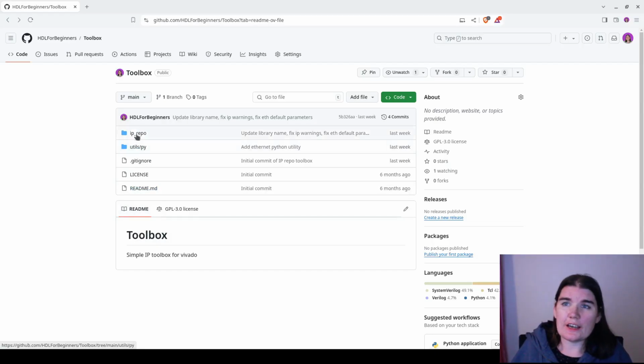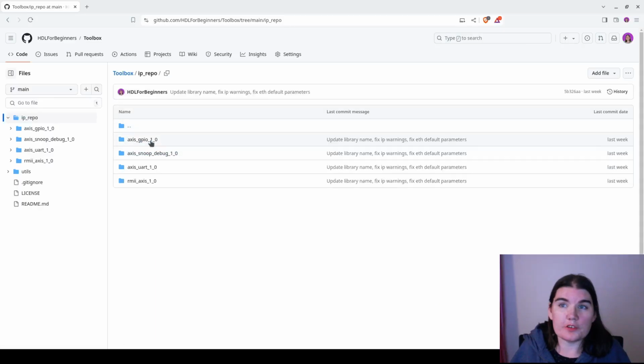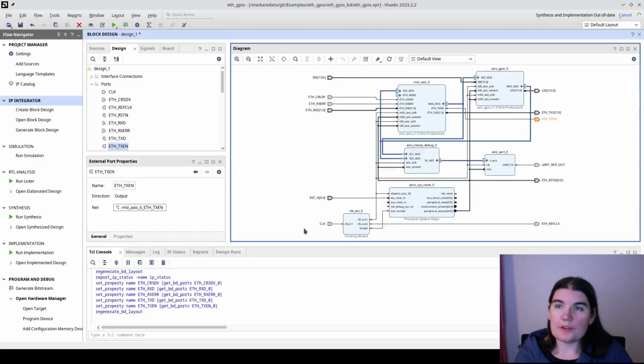So currently I have the IP repository for a couple of IP cores that are available for you to use in Vivado. And if I open the project here, this is an example block design of using the IP cores that are in the toolbox.